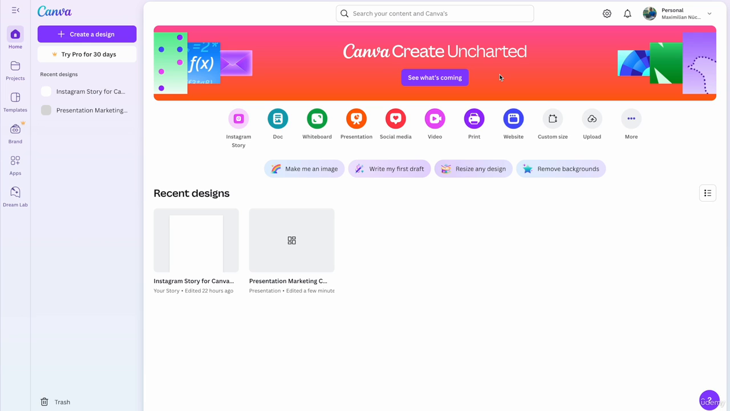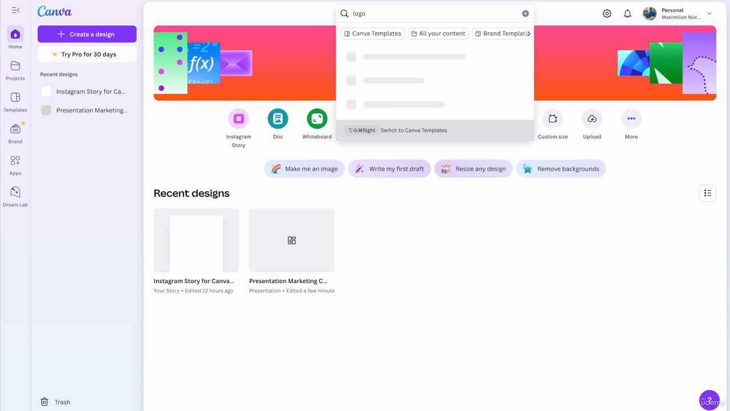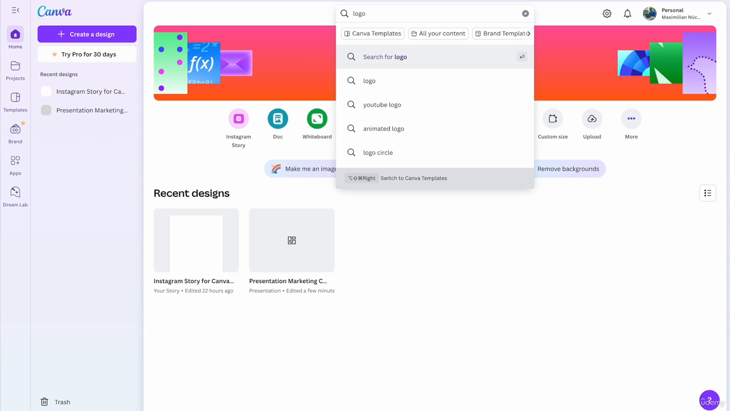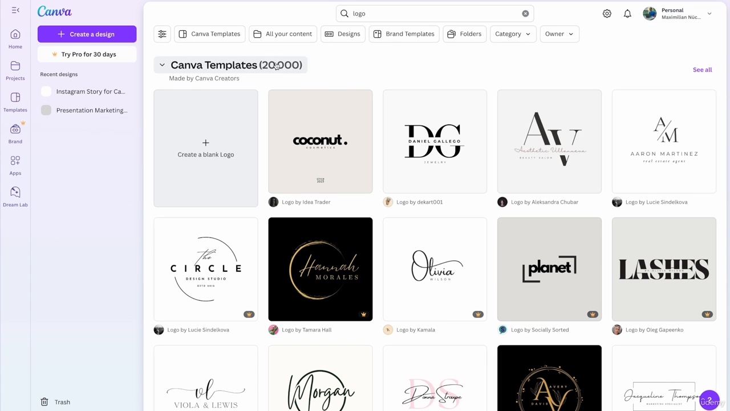If you want to use a template, then you have two options. You can either directly search for a template. For example, let's say logo creation is something I want to do. Then I can click on logo, and afterwards, in this context, I will get 20,000 different logos that I can edit, modify according to my needs.